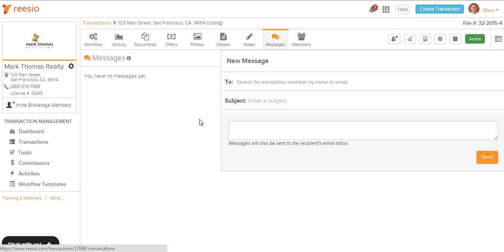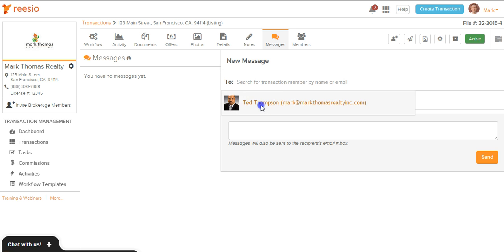Okay, so to get started sending messages and emails to transaction members from within Resio, make sure you're in the Messages tab of whichever transaction you want to send a message to. Then go into the To field and either type in the name of the person or their email address. In this case, I'm going to send a message to Ted Thompson. Now you can add multiple people to a message, and all those people will receive an email with that message. In this case, I'm just going to send it to Ted.